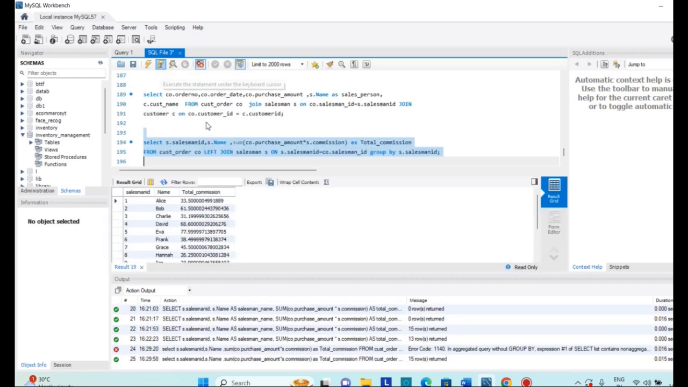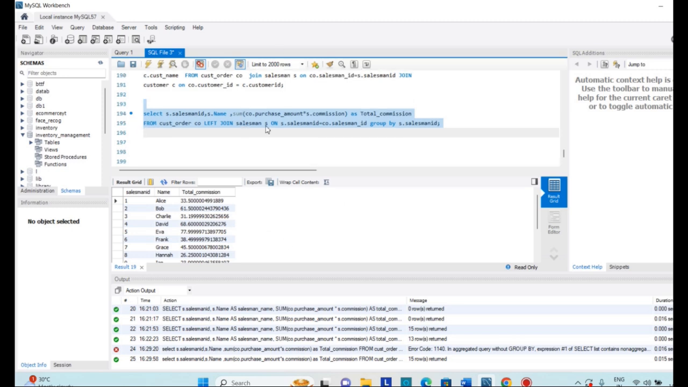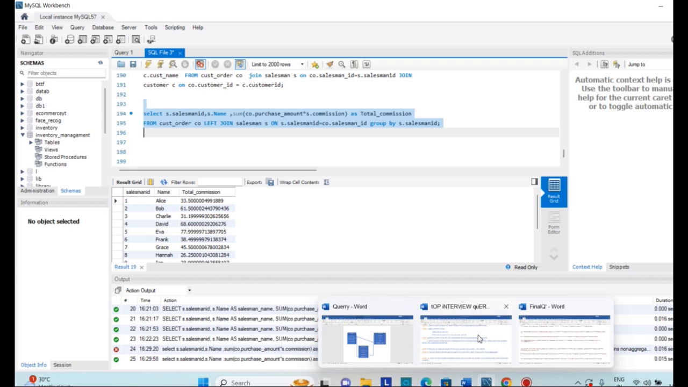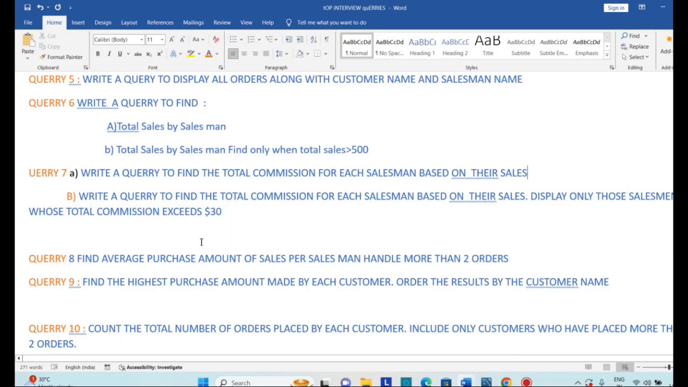You can see the detail of total commission is being displayed over here, that on the basis of ordering the salesman ID, we have found the aggregate sales made by each salesman. Now in this query we have just one more addition. We want to display only those salesman details whose commission exceeds rupees or $30.